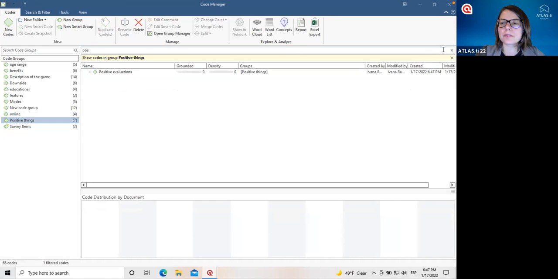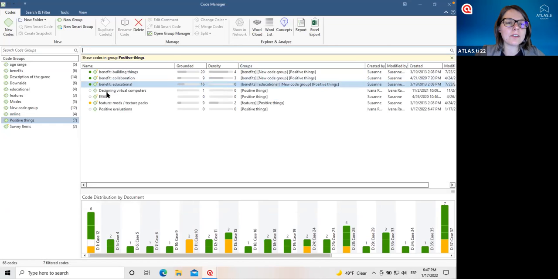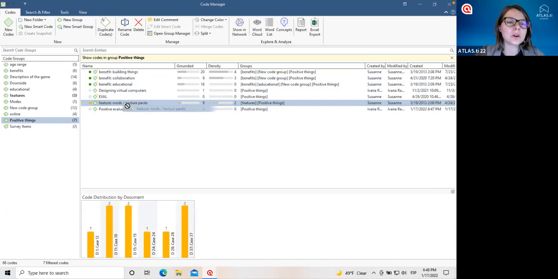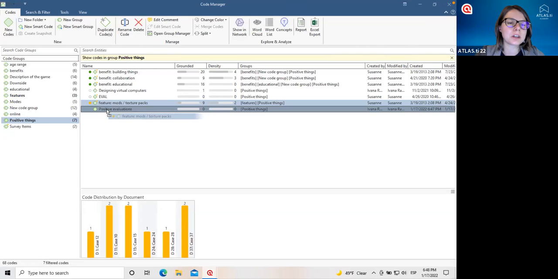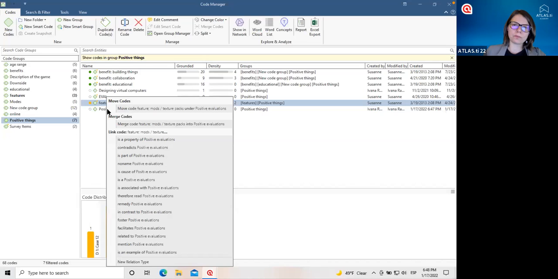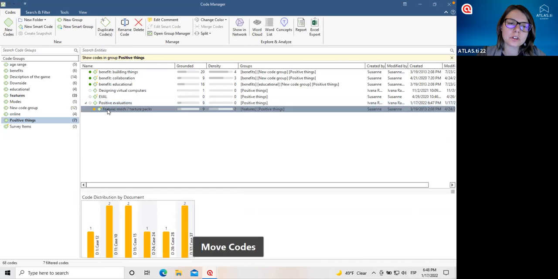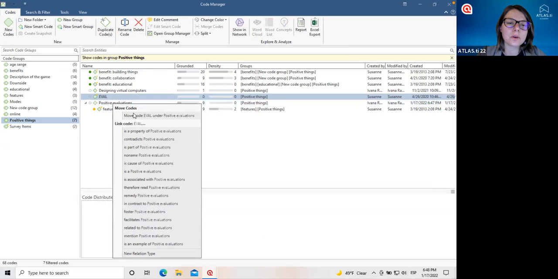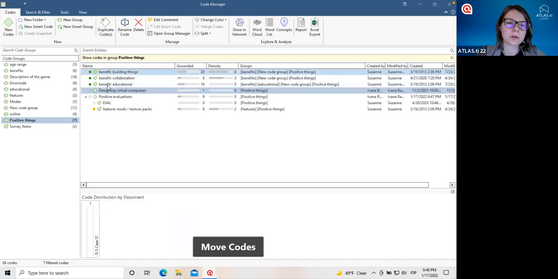So we have all our codes here. I say that this code is one of these, and I want it to be a subcode. So we can drag and drop it over, just like we did before. Remember when we were linking? But now we're going to move our code, so we're going to move it under this one. You see, ATLAS.ti is telling us what we're doing. So we're turning this into a category code that has all of these subcodes here.